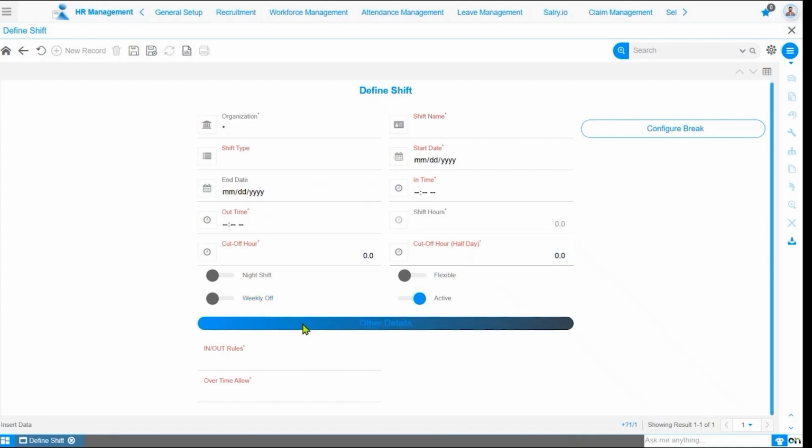For in or out rules, we have yes or no options. If we are not using a biometric device, we can skip this and mark it as no. However, if we are using a biometric device or integration, we must set it to yes. After selecting yes, a few more fields will appear, which are mandatory to complete.